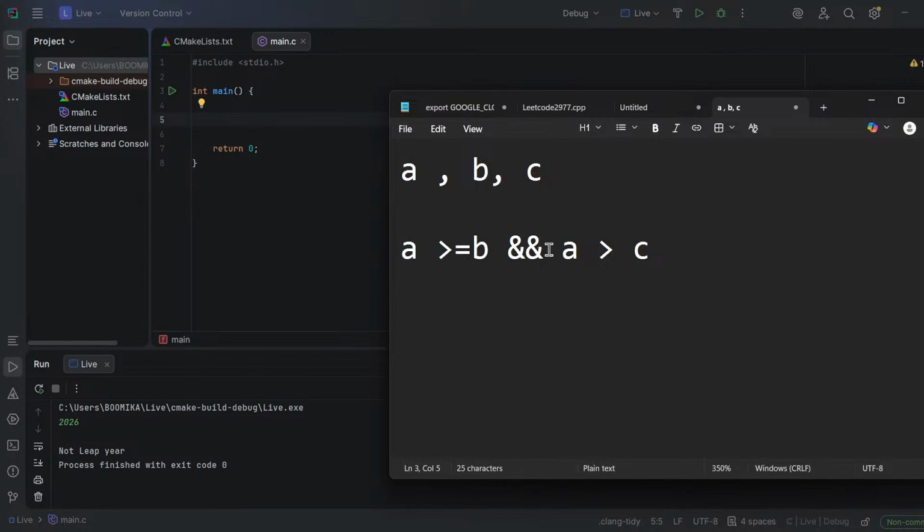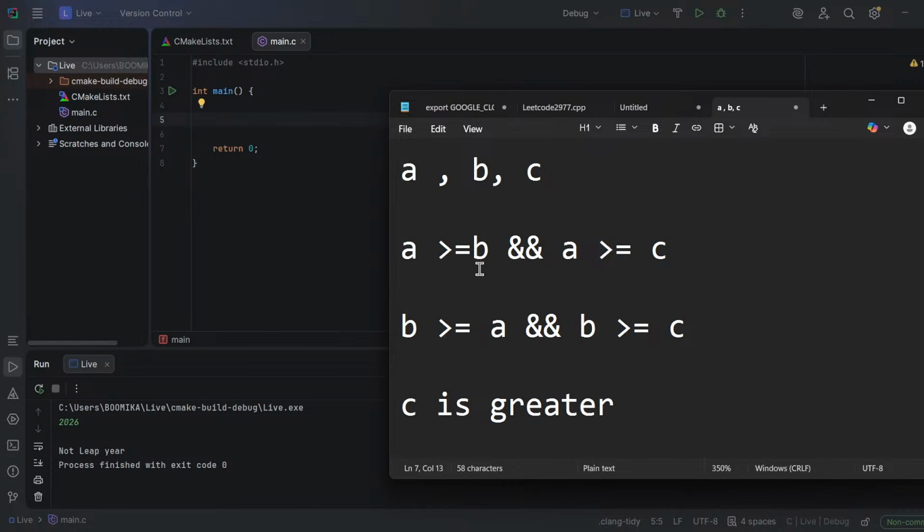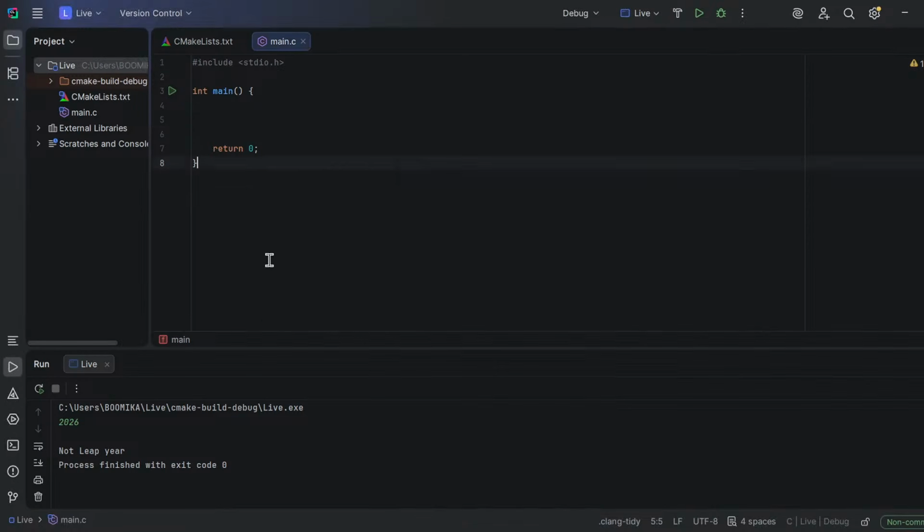It can also be equal to the same number, or else B is greater than or equals A and B is greater than or equals C. If B is greater than A and B is greater than C, that time B is greater. If both of them fail, I can say C is greater. Correct? If A is greater than B and A is greater than C, A is the greater number; if B is greater than A and B is greater than C, B is greater; or else the largest number is C.